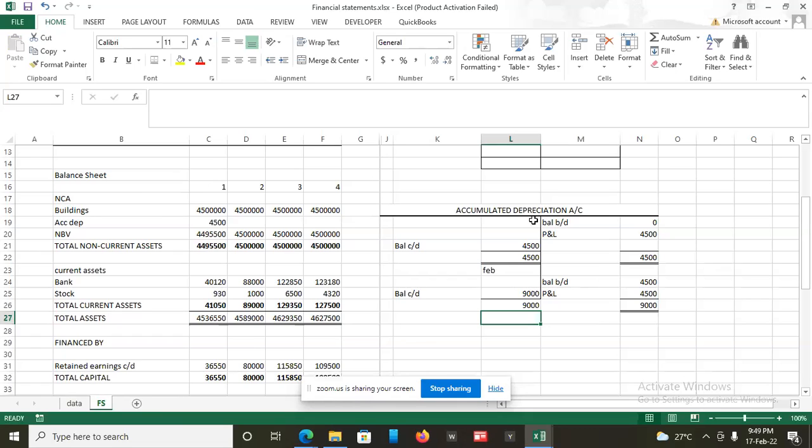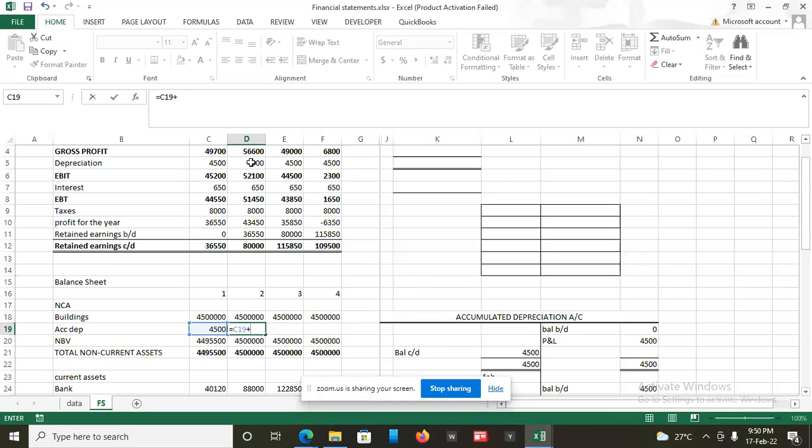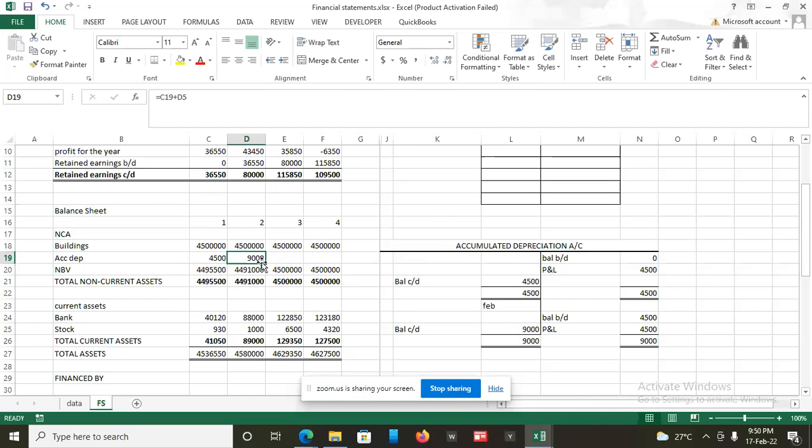to accumulated depreciation in the previous month of operation, 4,500, which is this balance brought down. So it is this one here. Then we add depreciation expense for the month of February, which is this one here. So when we do it that way, it automatically adjusts as we move downwards up to 18.